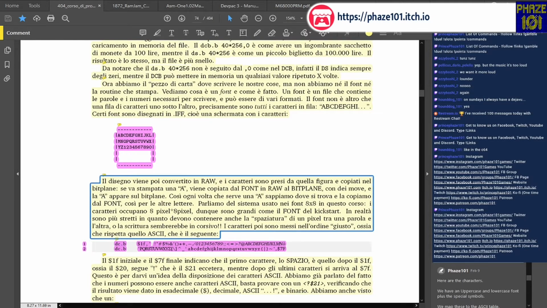Okay, so this is what this table or definition says, that we have all these fonts in our sheet, where we are having our font stored.